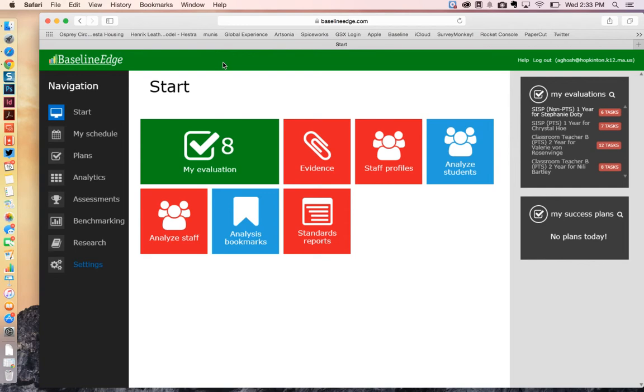So when you first log in, you're going to come to the start page. The start page gives you a quick overview of your evaluation plan. The green box is indicating that you have 8 items, and your numbers will vary depending on the plan, the year you're on, and the number of observations that are in your plan. As you complete a plan, this number will change, and this gives you a visual indication of what you have completed and what you still have to work on.